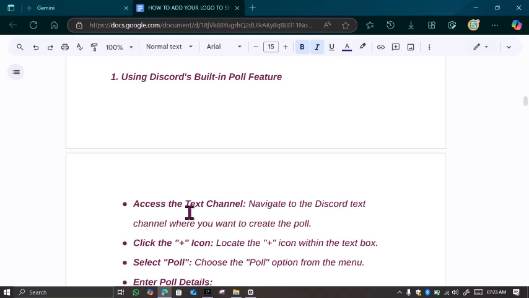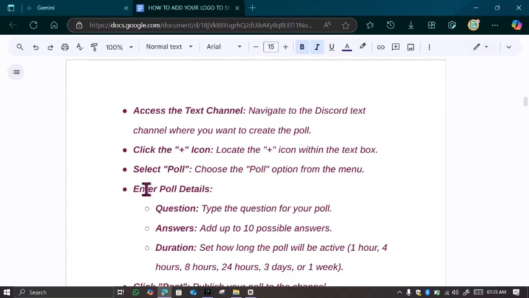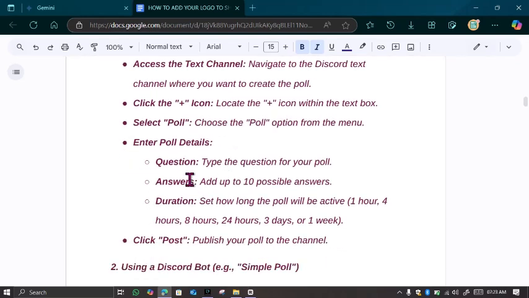Navigate to the Discord text channel where you want to create the poll. Then locate and click the plus icon within the text box. Then choose the poll option from the menu. And then you enter your poll details, for example the question. Type the question for your poll, add up to 10 possible answers.